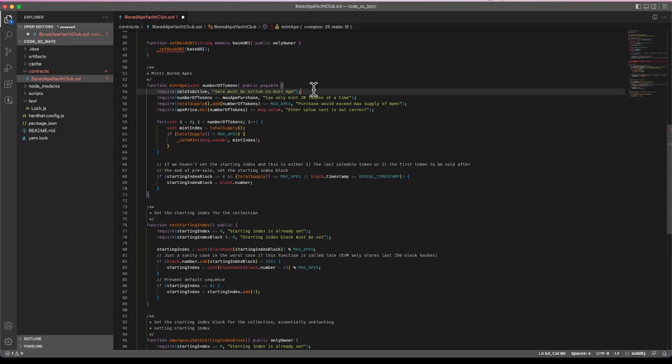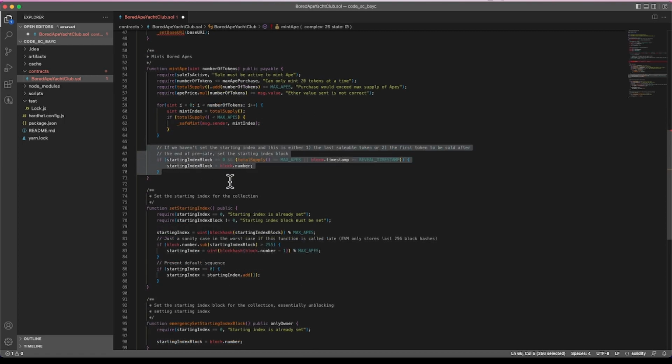He can open and close the sale when he wants, and there are just three simple checks: no more than 20 tokens at a time, the total amount of tokens is less than 10,000, and you send the right amount of Ether according to the number of tokens you want. If all this is good, it will mint your token, and it will record you as the owner of those tokens on the blockchain. And then you have these few lines here.